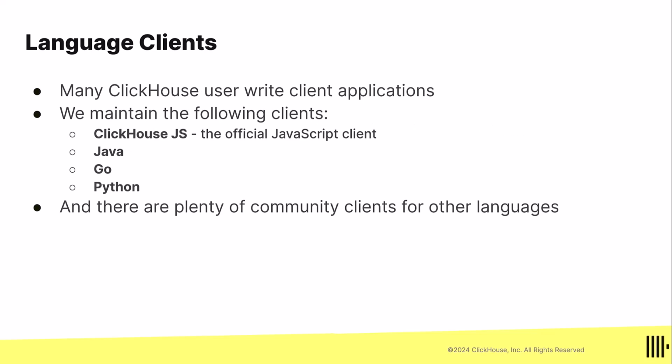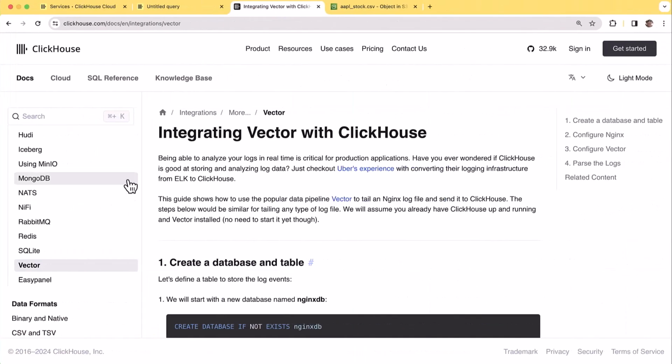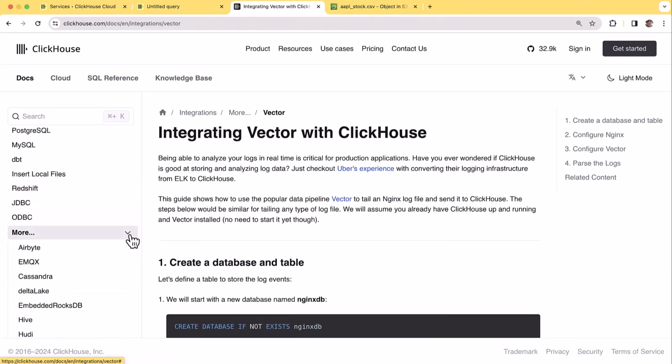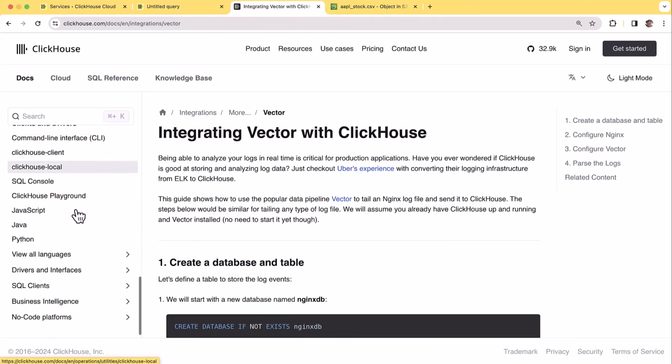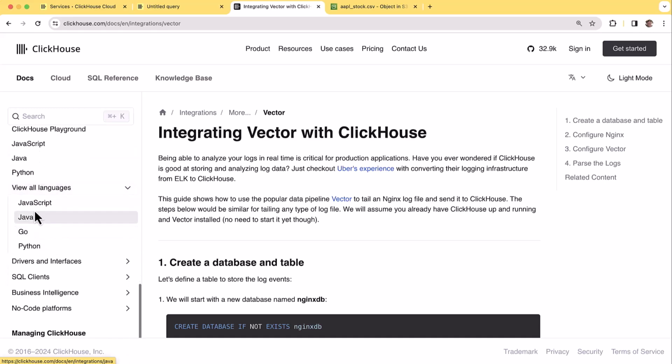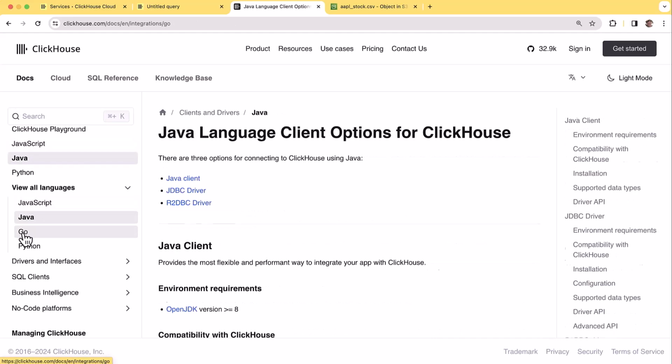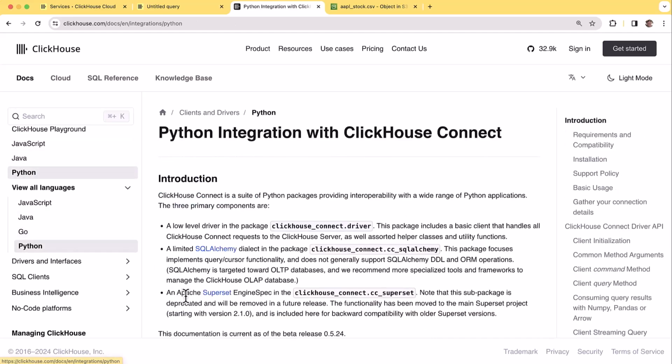Obviously, we have a lot of users that have to write their own code because that's just a big part of working with databases, writing the client. JavaScript, Java, Go, Python. Again, I didn't necessarily mean to single out 4 languages like that. The only reason I put those 4 on a slide is because if you go to the docs and you go to view all languages, we actually maintain these in GitHub. So the JavaScript client, Java, Go, and Python, we as a company, ClickHouse, maintain those in open source.